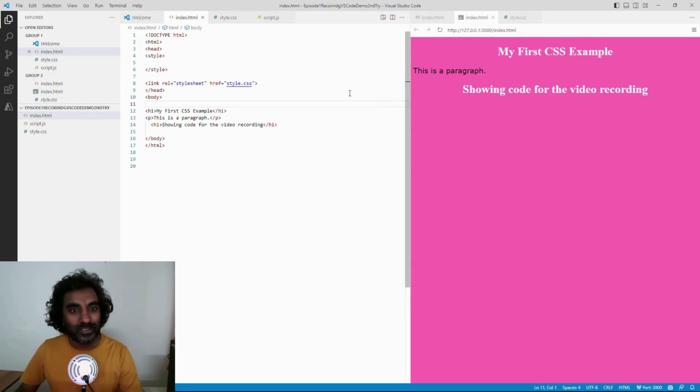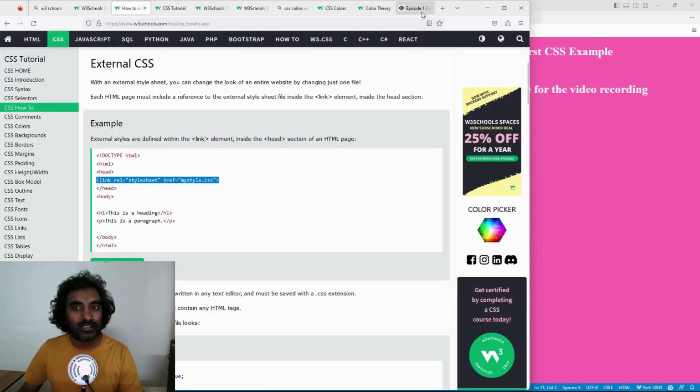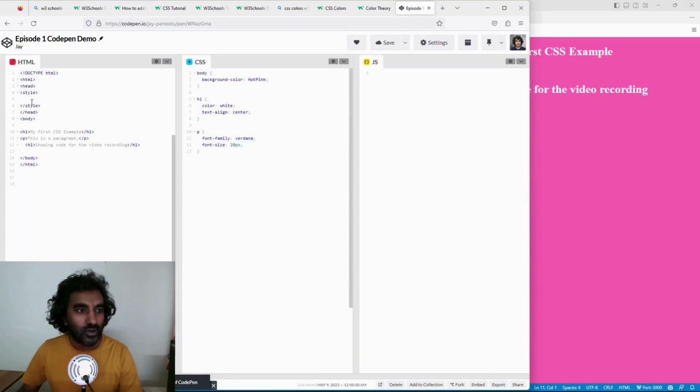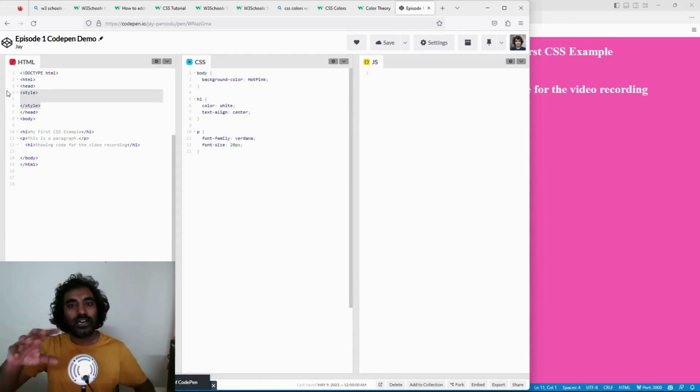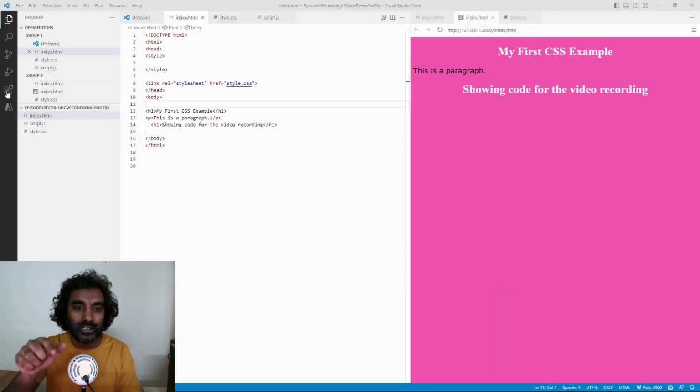Very, very straightforward. So when I was using the online editor, I didn't have to do this step. See, there's no link to a style sheet, because the online editor automatically links them. But when you are doing it on your computer using VS Code, I have to do it myself. So I put this line of code. However, I haven't linked the JavaScript yet.